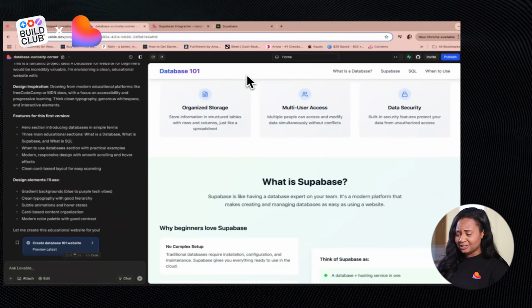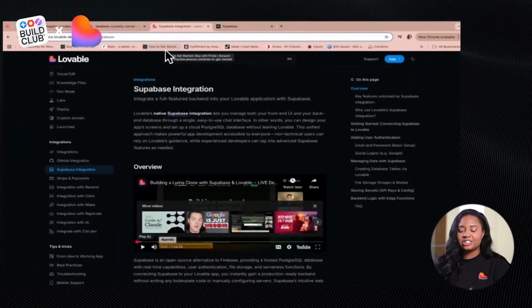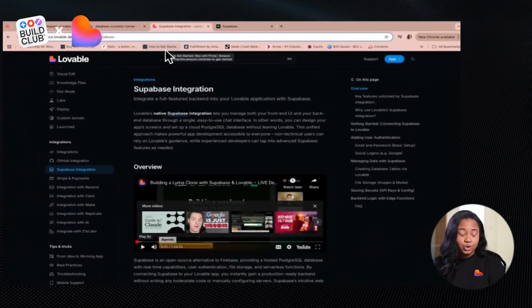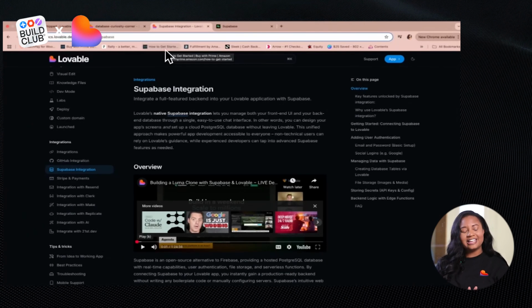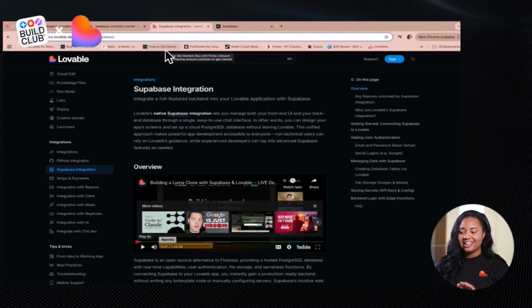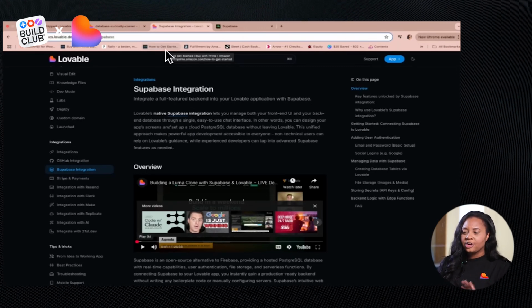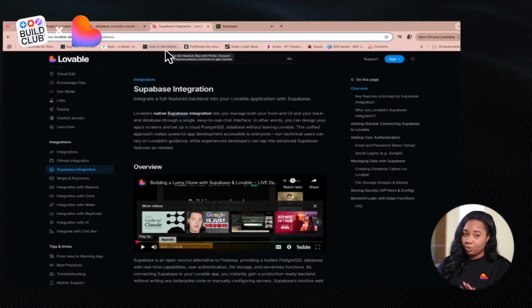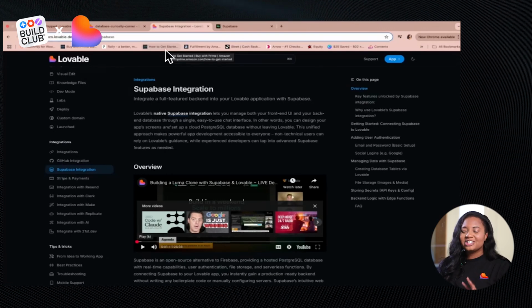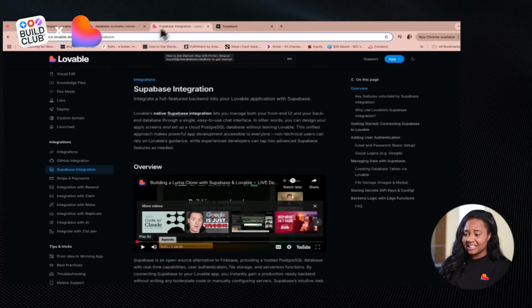So let's talk about Supabase. So what is Supabase? Lovable's native Supabase integration lets you manage both the front-end UI and your back-end database through a single, easy-to-use chat interface. In other words, you can describe your app screens and set up your cloud SQL database without ever leaving Lovable, which is crazy. This unified approach makes powerful app development accessible to everyone.